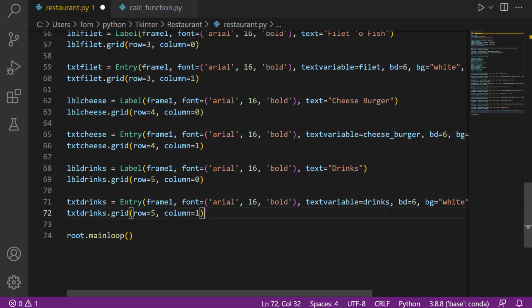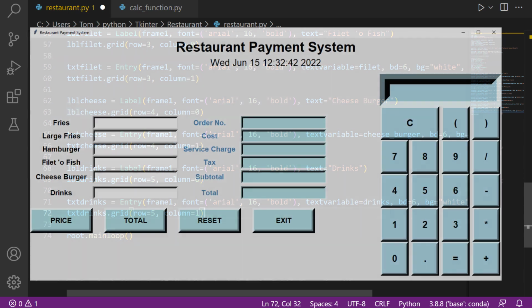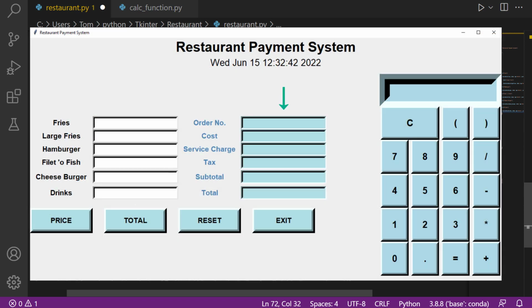We can now create the second lot of boxes that we can see here, and the reason I've coloured them in blue is because this is where I expect output to come. I don't expect any user input into these boxes, I only expect output to be shown within these boxes. But to create these labels and entry boxes, it's exactly the same.